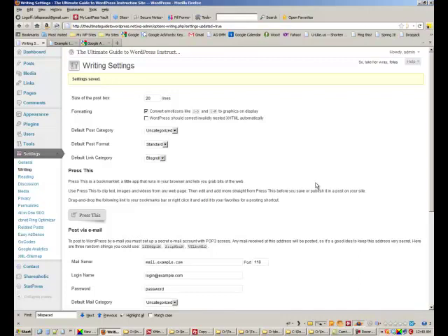Update services will ban your IP, meaning they won't accept any submissions from your site, if they see that you're abusing their service. So what this plugin that I'm about to show you does is it stops WordPress from notifying these pinging services. Okay.